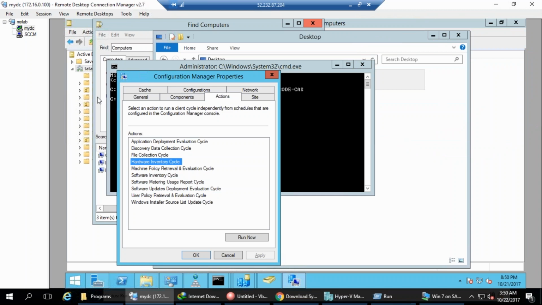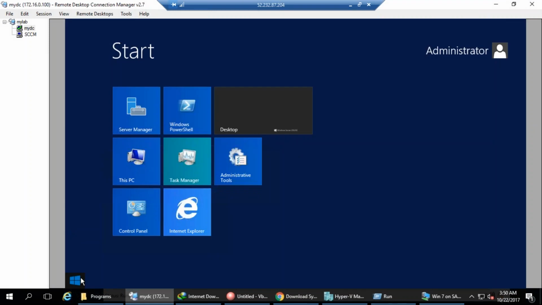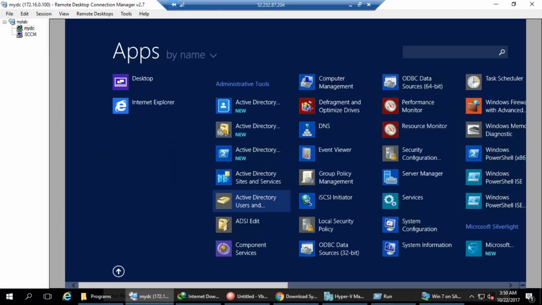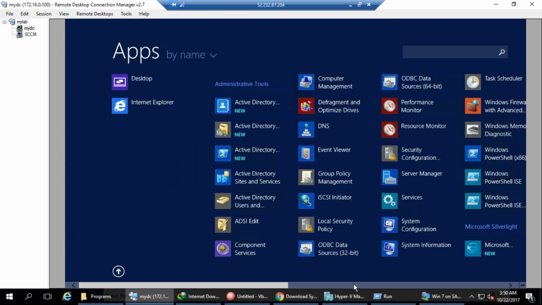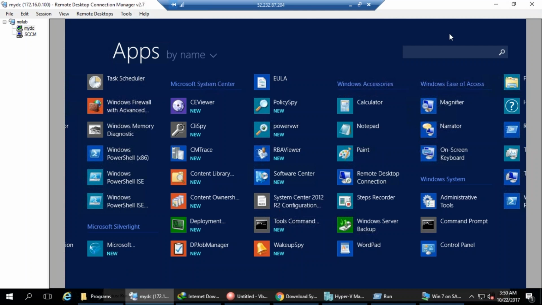What you can do is, if it is not coming, you can select this and say run now. That means the policy gets updated. If you go here, it's already deployed, so the trace and other toolkits will be available. These are the new things which are installed now as part of the toolkit.